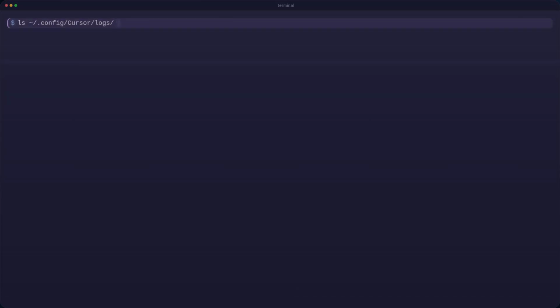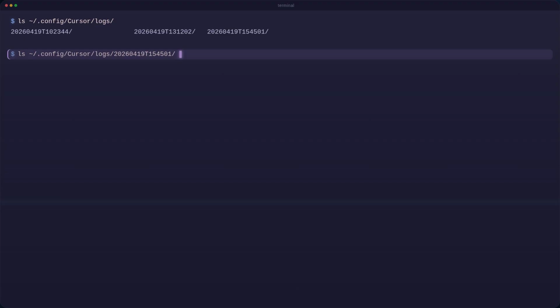Cursor takes a different approach. It is a fork of VS Code, so it inherits the VS Code extension log architecture. Every session gets a timestamp folder under the Cursor config directory. Inside that folder, each extension writes its own log file. The autocomplete extension has a log. The renderer process has a log. The main process has a log too. When something goes wrong, you can trace exactly which layer produced the behavior.